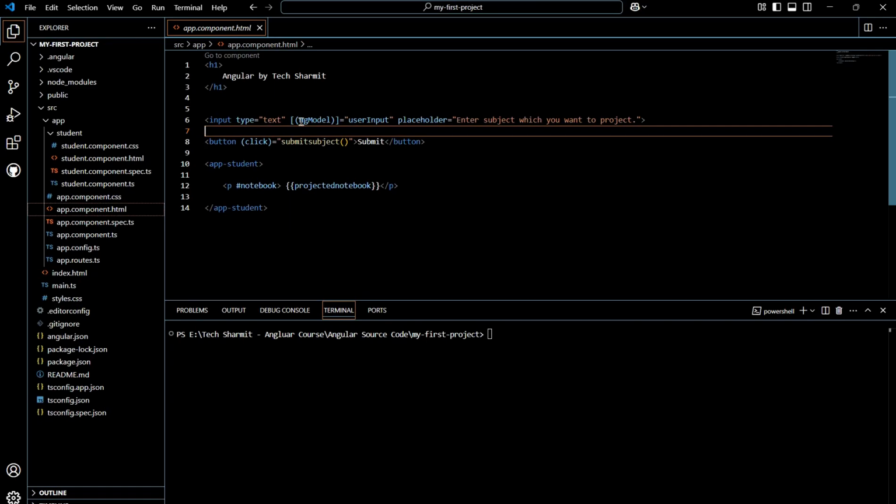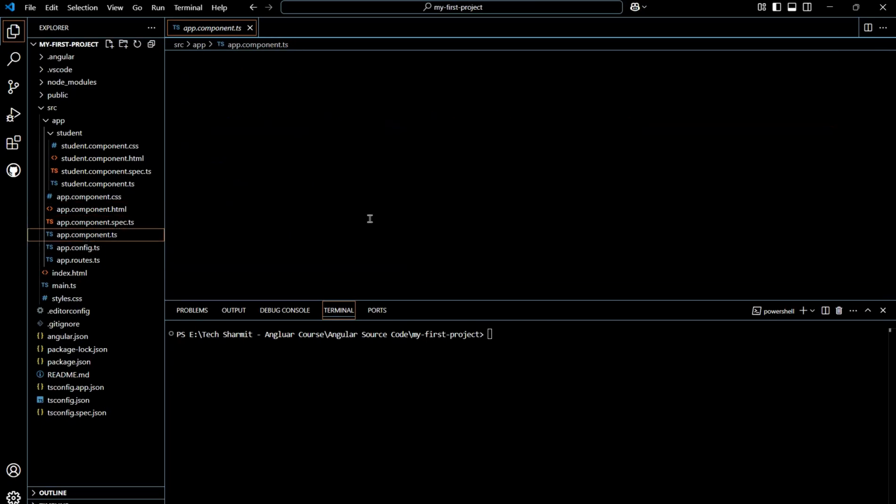Now suppose we have received the value from the user, then how will the user send it? To send it, you can use this click event for the button submit subject. Once the user clicks on this button, it will submit the data. Now you can simply go to this app.component.ts file.